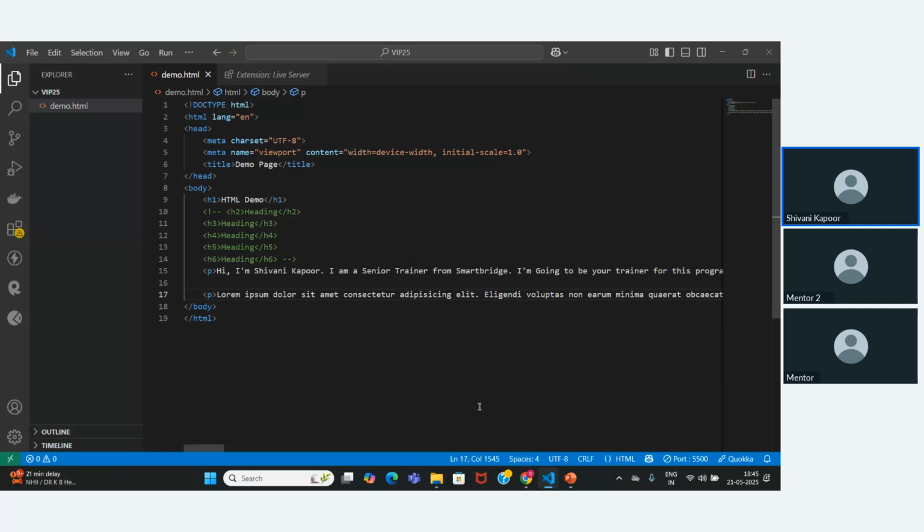Okay, so we have discussed head tag, comments, paragraph tag. I hope this is clear with everyone. Any question or any query? If you have any questions or queries, you can post in the Q&A section. The mentors are there to help you out. Understood?